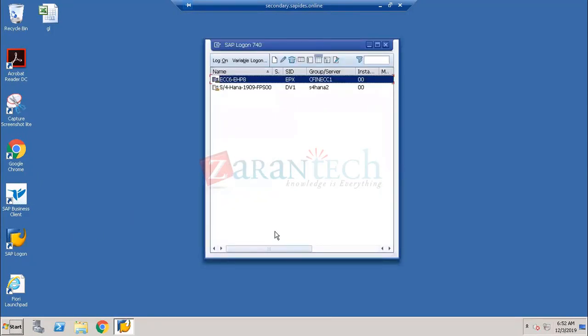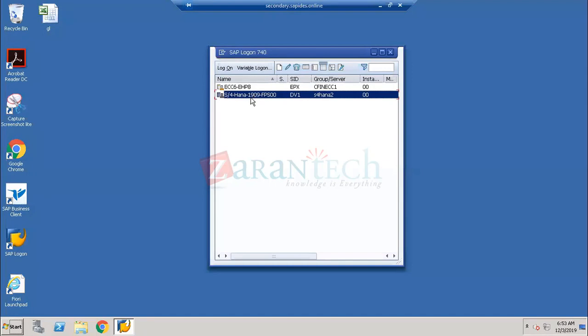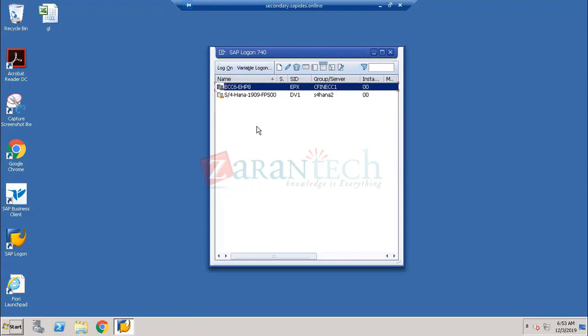So here, if you see, there are two systems in my SAP logon pad. One is called SAP ECC. The second one we call SAP S4HANA on-premise 1909. See the difference here. Now let me log into the ECC system first of all. This is not SAP S4HANA. This is the ECC application server.